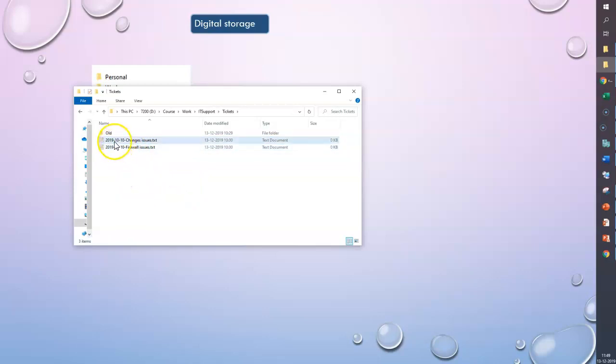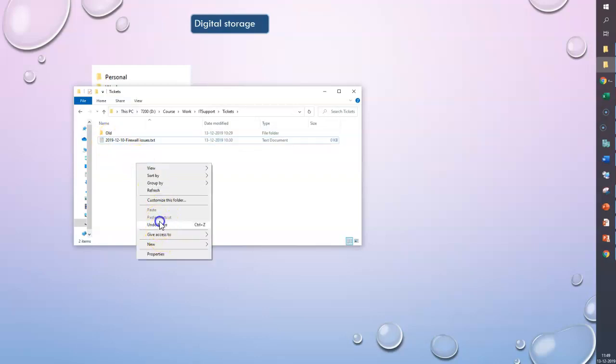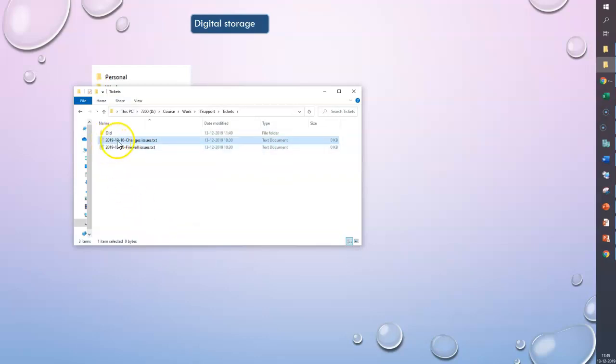Once I've resolved these tickets, I may want to move them into the old. And if you notice here, every file has the year, month and date specific. That way you can easily segregate in the future. If you're looking for some kind of file, you can simply look at the date and month. That makes it easier for you, so you simply have to move them. That way you can manage your digital storage.